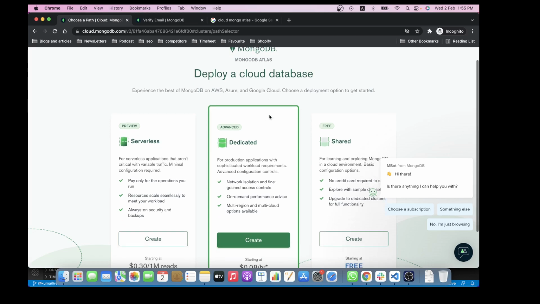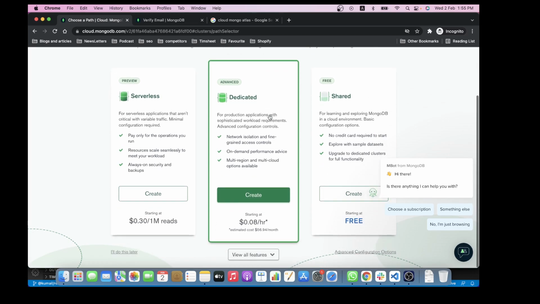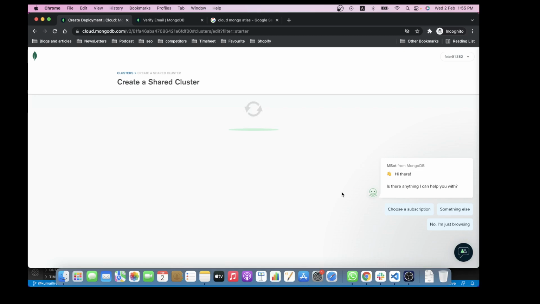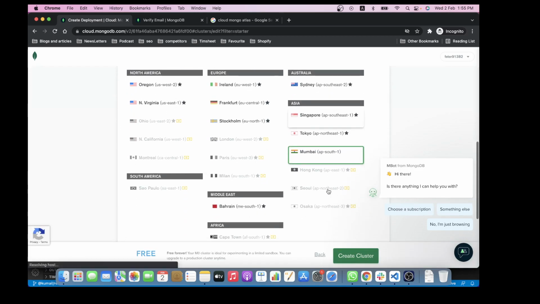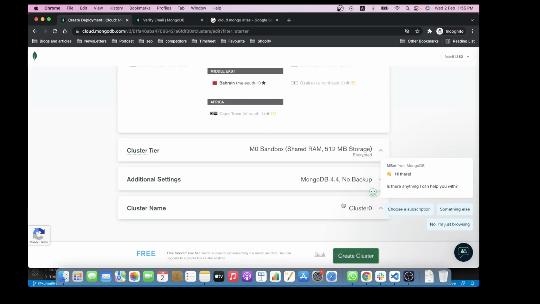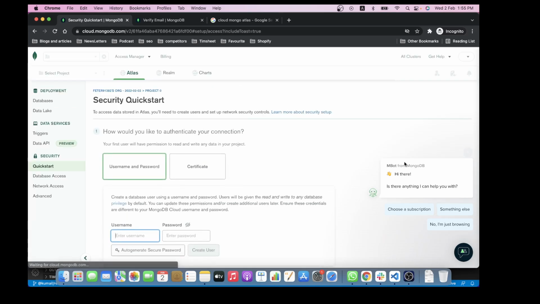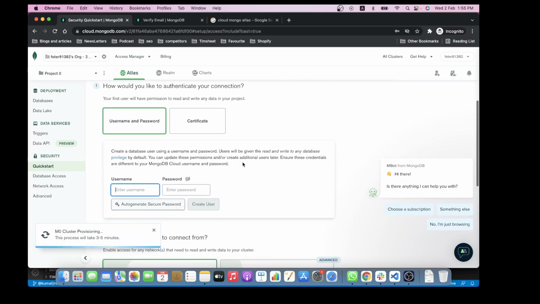Select a hosting solution. You can choose either three of them. I'll choose shared. Create a user.